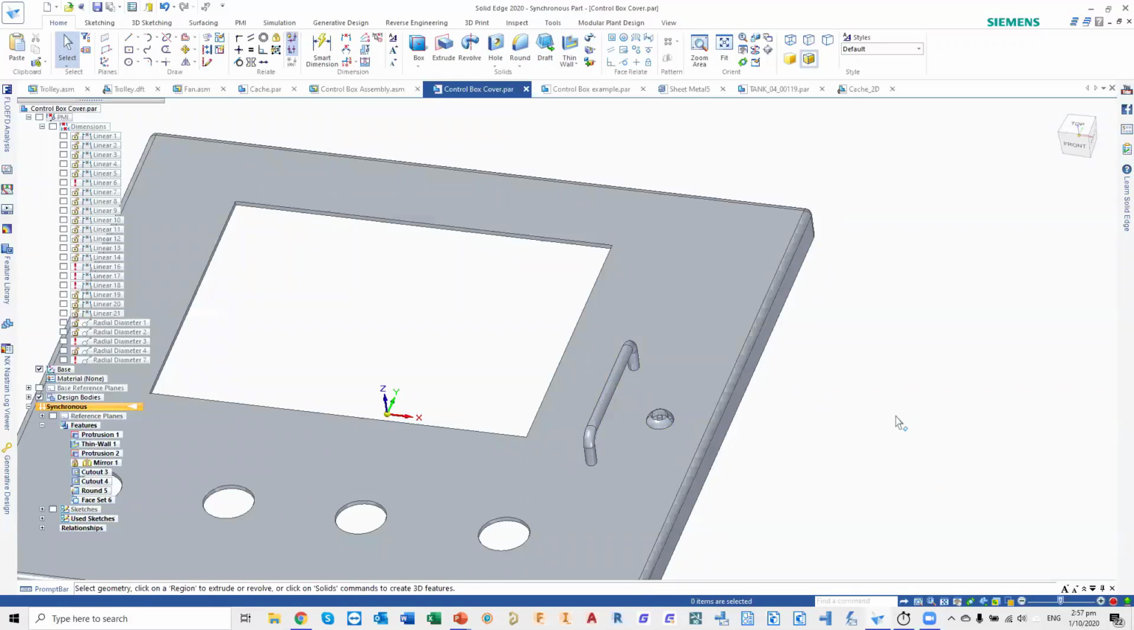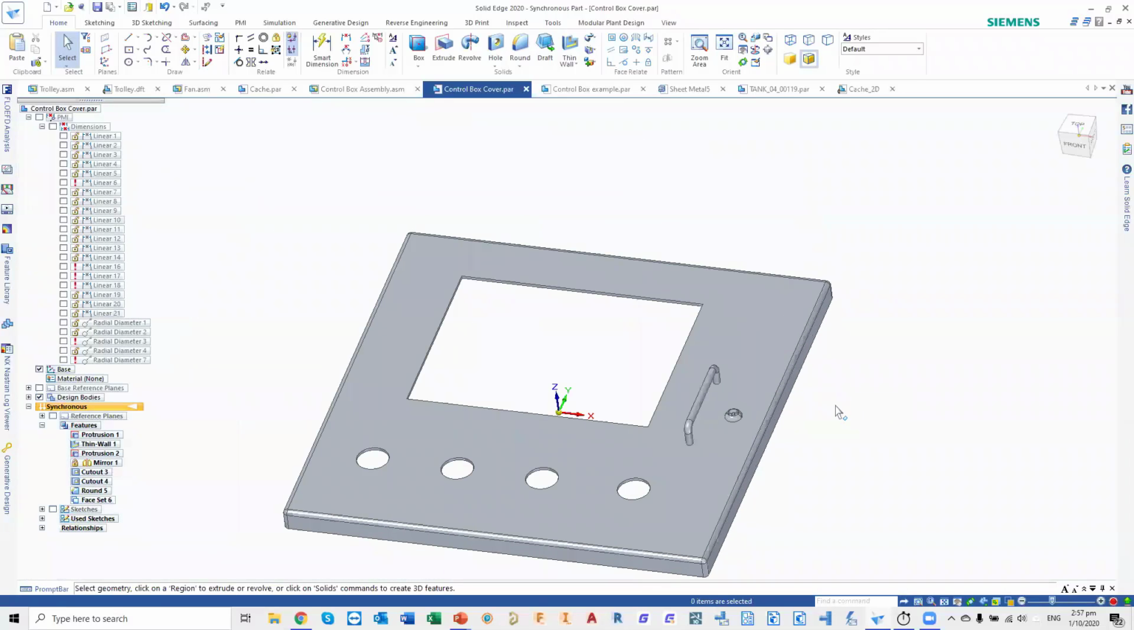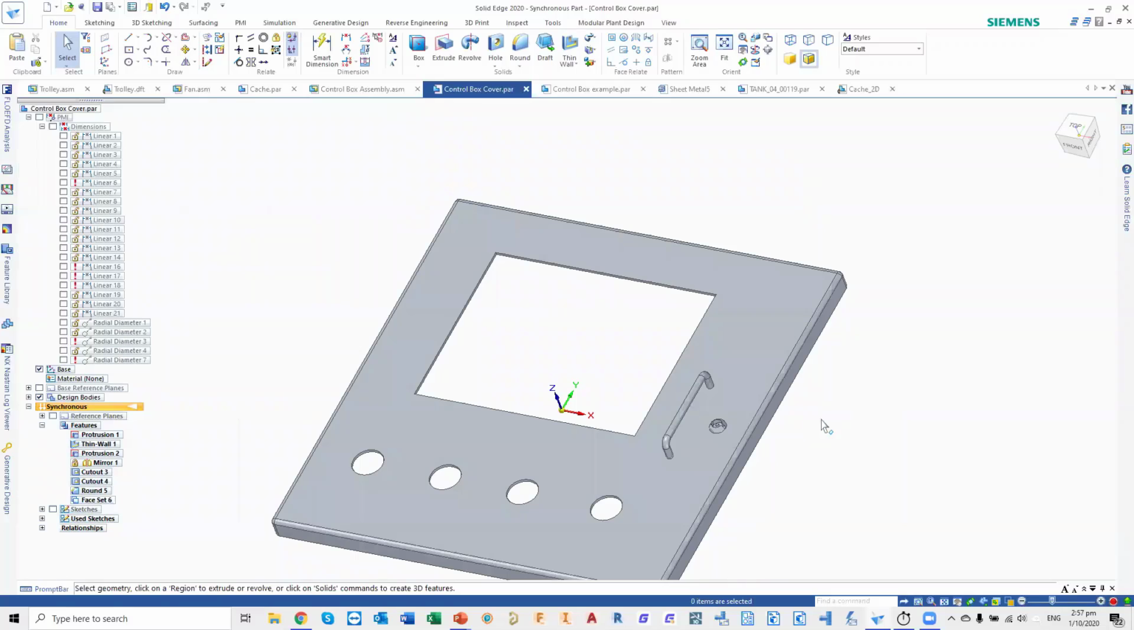Okay, and this will complete the first part of my demo. Over here, I'm showing you how easy it is to reuse certain features from another design file and use them in another model.